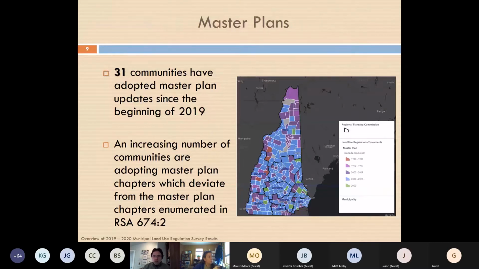31 communities have adopted master plan updates since the beginning of 2021, with an increasing number adopting master plan chapters which deviate from the 17 master plan chapters enumerated in RSA 674:2. Such new emerging master plan topics include broadband, community health, agriculture, climate change, and the arts.